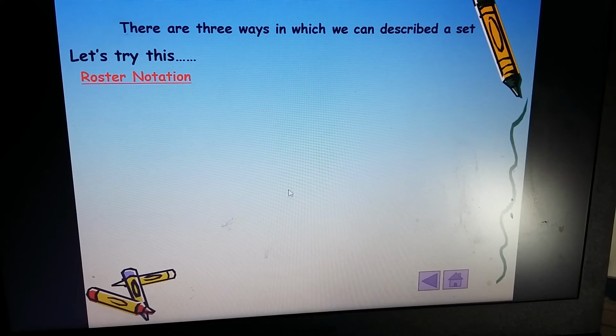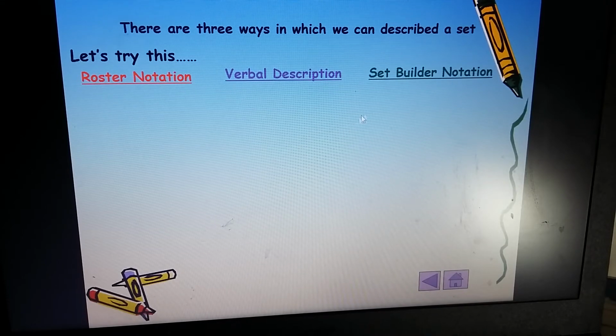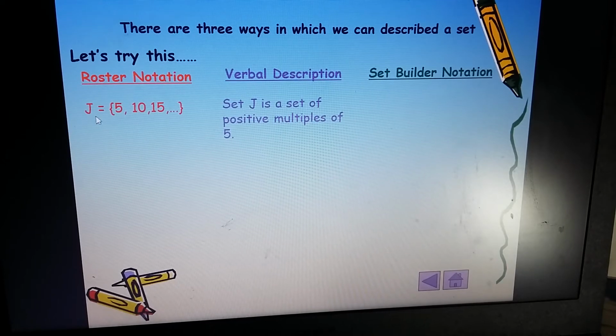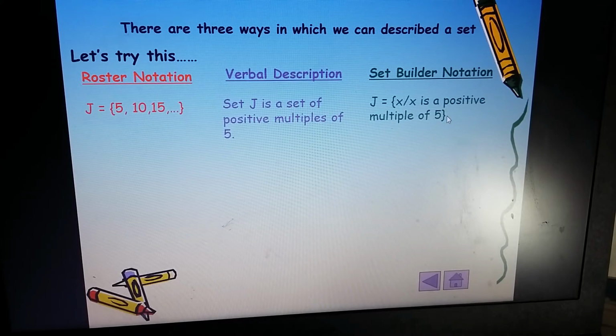So, try natin. So, may examples ako dito. So, in roster method, we have roster notation method, verbal description method, and set builder notation. So, sa listing muna tayo. 5, 10, 15. Ang katumbas niya sa verbal description is set J is a set of positive multiples of 5. Kasi 5, 10, 15. Positive multiples of 5. Sa set builder, set J is x such that x is a positive multiple of 5. Kaparehas lang siya ng verbal. Ang ginawa lang po, nilagyan lang siya ng x such that x. Tapos dito po sa verbal description, wala na po siyang open and close bracket.